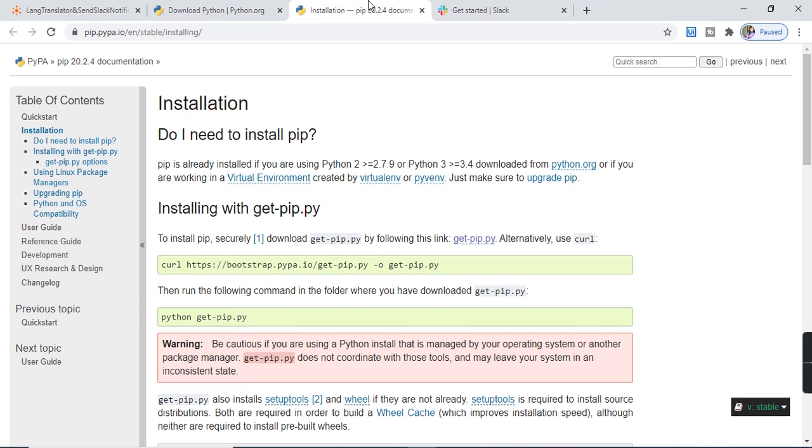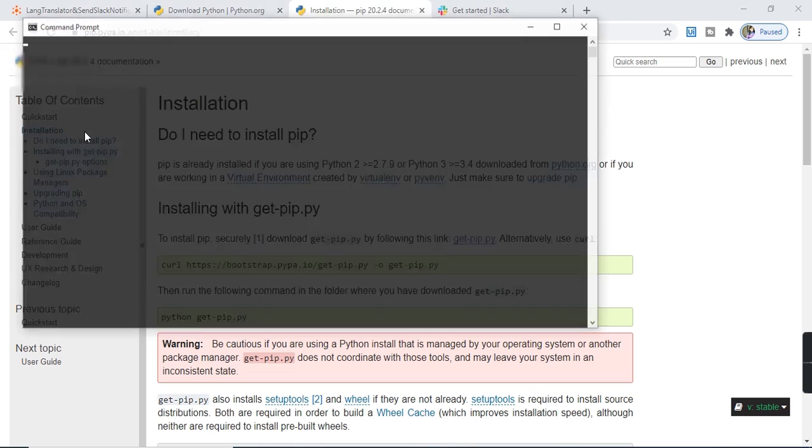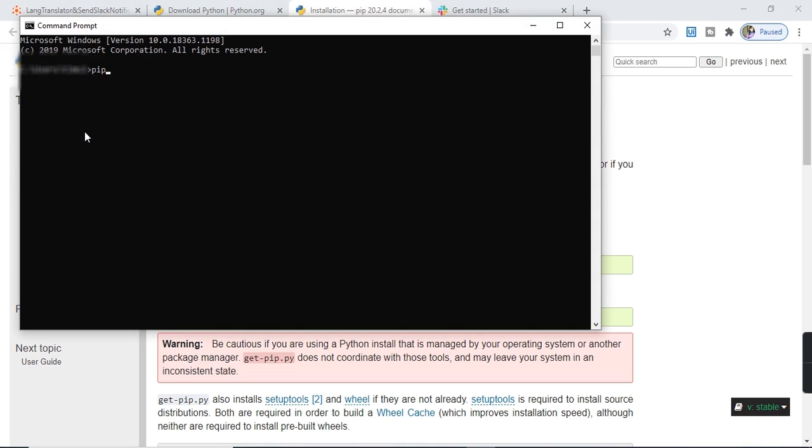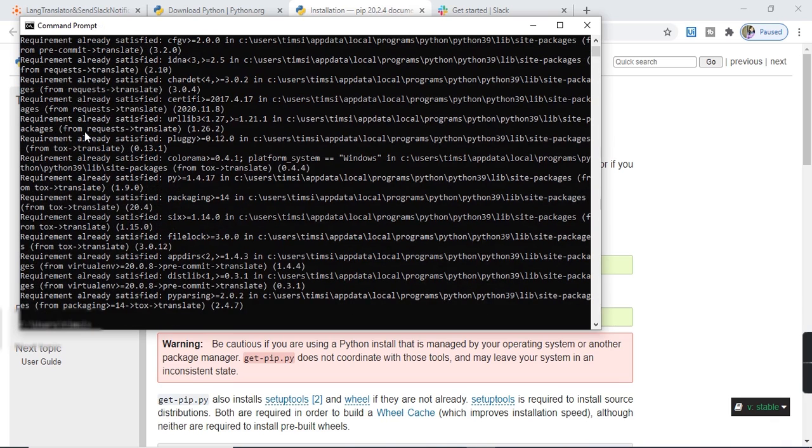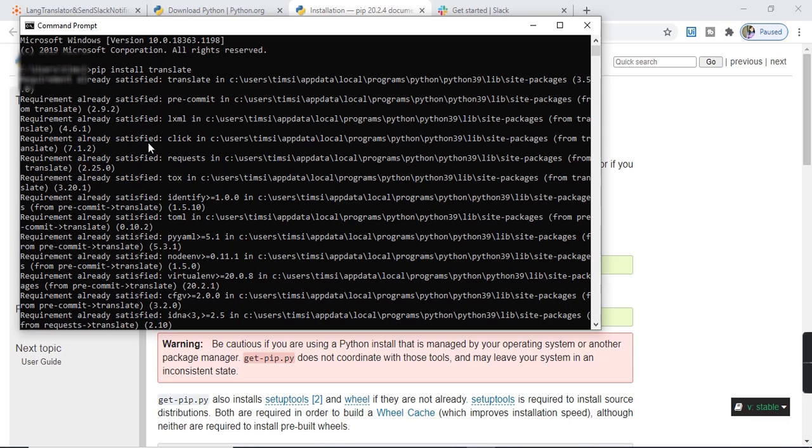Now, once you have Python and pip installed in your system, you'll have to install a package called Translate. This Translate package provides translation for major languages. So for the installation of this Translate package, let me open the command prompt. And here I will provide the command as pip install translate. Since I have already installed Translate earlier, it says requirement already satisfied. Once you use pip install translate for the very first time, it's going to install this package. And now that we have this Translate package installed, let's begin to write our Python code.